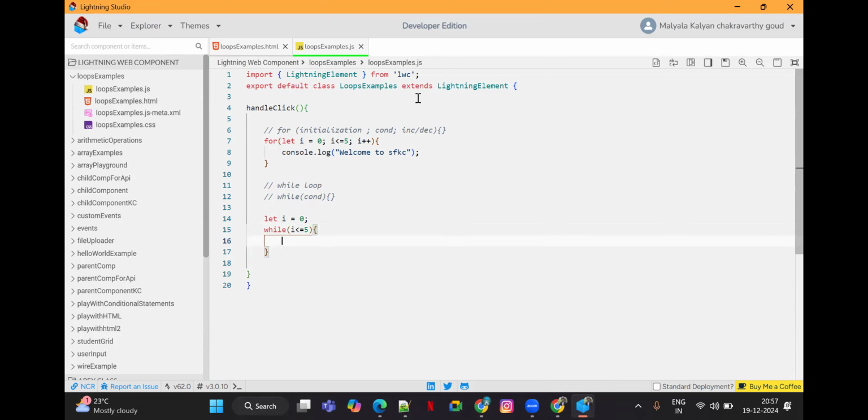Console dot log. Then where is the increment and decrement? That will be inside the loop, at the end of the block. At the end of this block we'll write, inside the while loop, i plus plus.